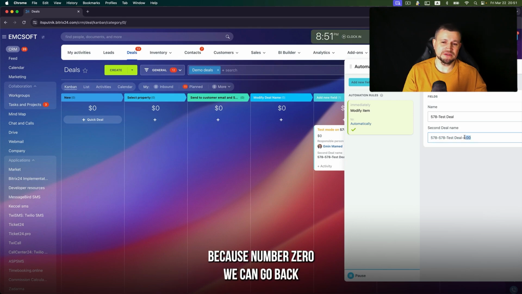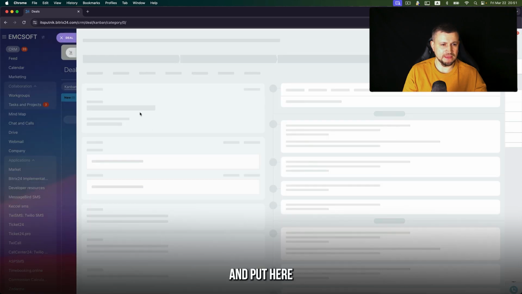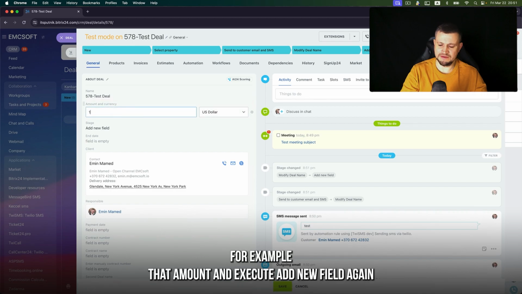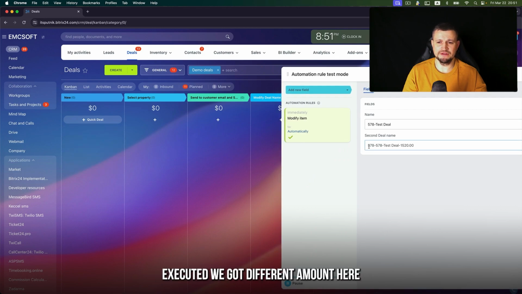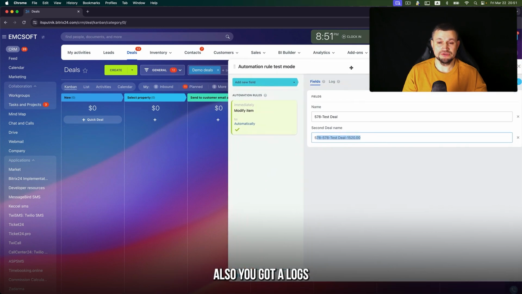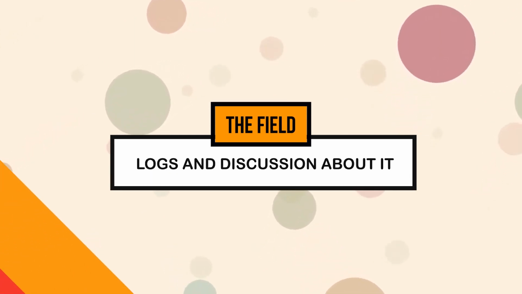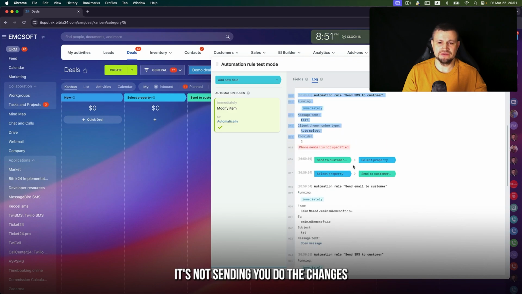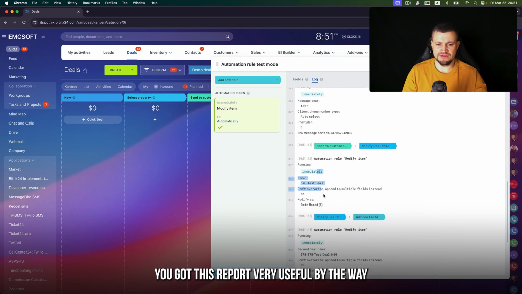Should be because number is 0. Okay, we can put it back and put here, for example, that amount, and execute, add new field. Okay, executed. We got different amount here. Okay, also you got the logs here for each execution, so you can see exactly that it's not specified, it's not sending, you do the changes, then coming back, you got this report.